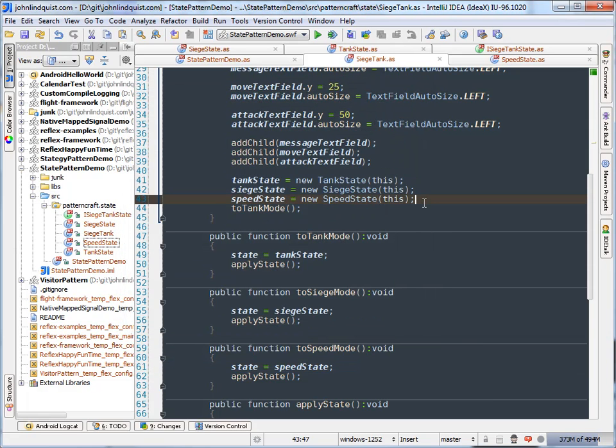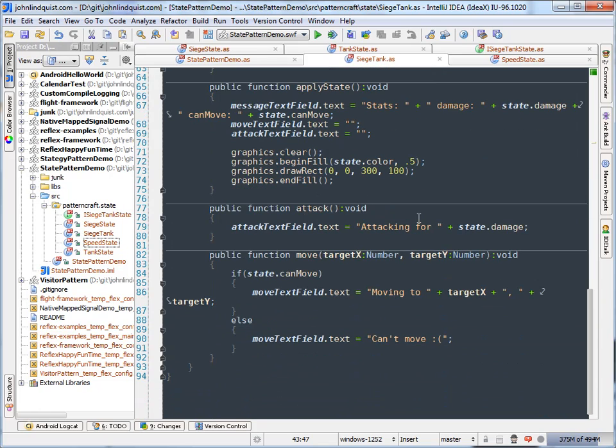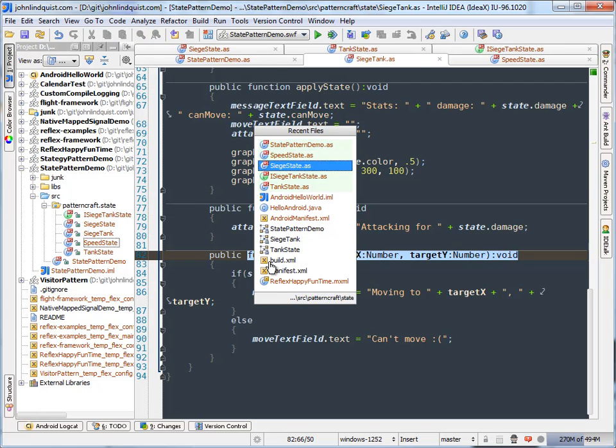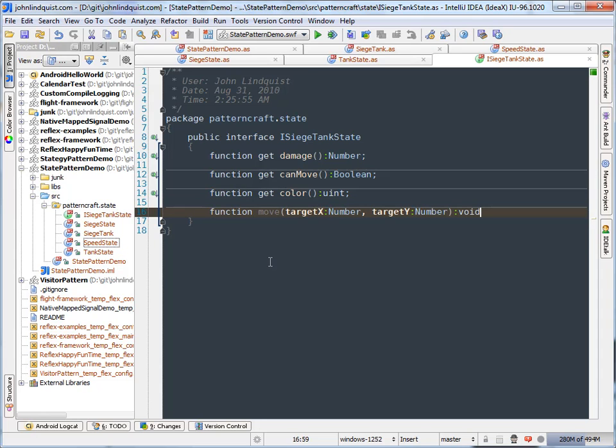Now, because we're using the state pattern, you'll see things like these if-else statements, which can also be delegated to the state objects. So instead of checking if state can move, whenever you call move, we'll just pass on move to a function on the state, which we'll call move. And then we can determine within the state what move should do. So it's basically just grab this guy, plop him into the interface here. So every state now has to have this move function.